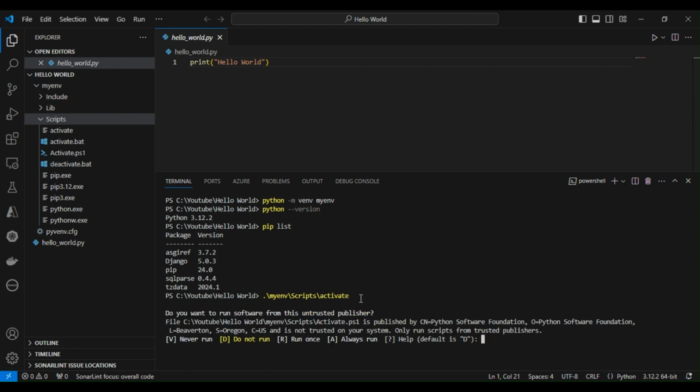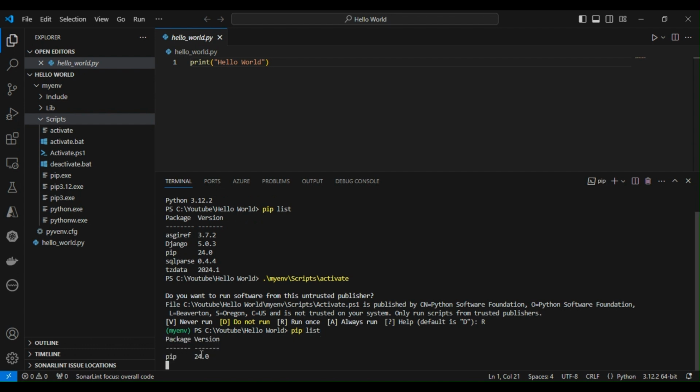And it will ask you if you want to run this script. We will just press R. Yes, run this. And now you can see that you are in a virtual environment, not the base Python installation. And when I run pip list here, you can see that only one package is shown, pip 24.0.1, not the other packages that are installed on our global system level.